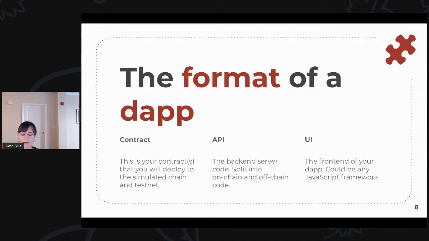All right, the second folder is the API folder. This is the code for the backend server. It's split into on-chain and off-chain code, and we'll go into that later. There's also the UI. This is the front end of your dapp, of course. And a special guest appeared. Sorry about that. So the front end really could be any kind of JavaScript framework.